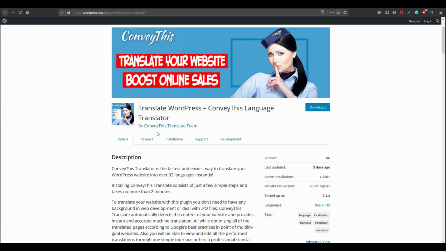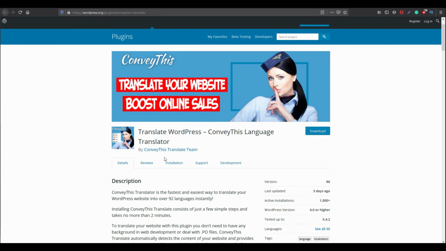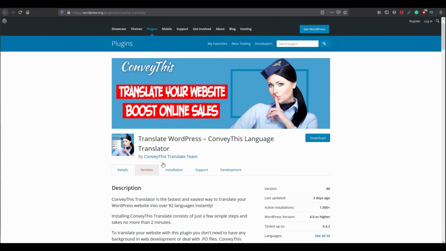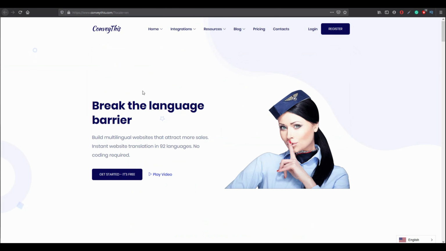This is the plugin that we are going to use. It's called ConveyThis or Translate WordPress, ConveyThis language translator from the ConveyThis translate team. It's a good plugin. It's from the developers of Translate This software.